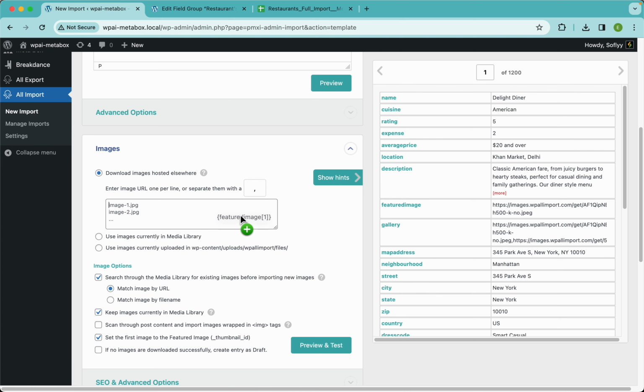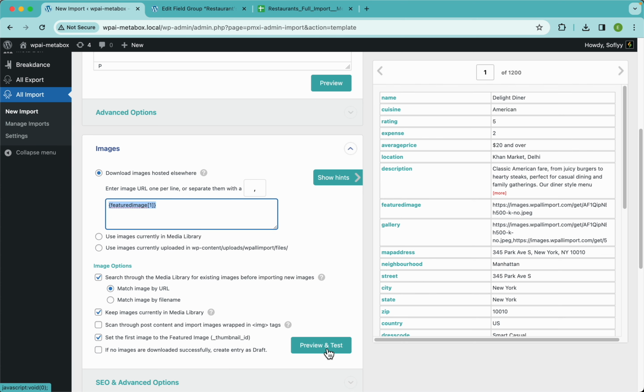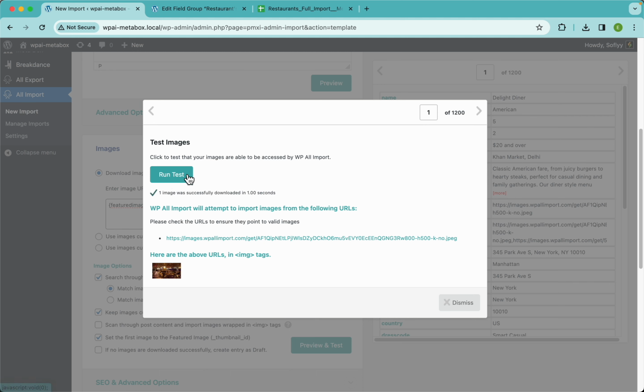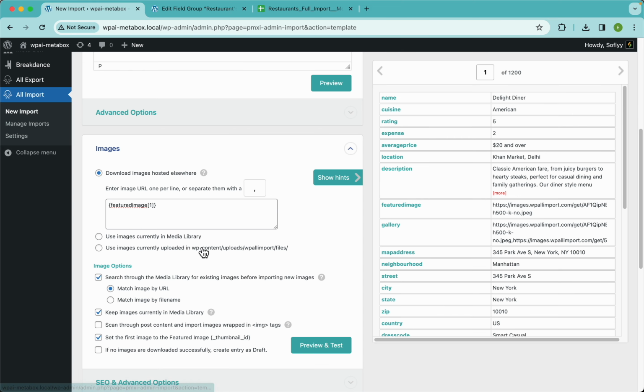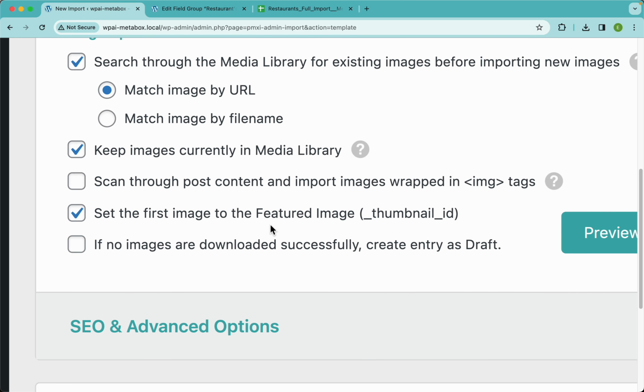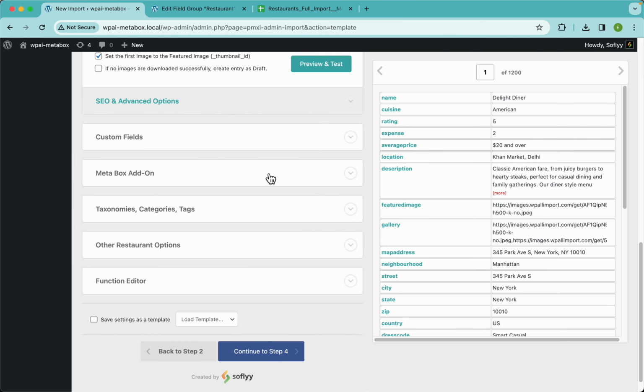Now I'm going to drag and drop that here, and I'm going to click preview just to make sure that our image can be downloaded. I'm going to run the test. So WPL import attempts to download that, and the test is successful. So I'm going to dismiss this and continue. I'm going to make sure that this option is enabled, the one that says set the first image to the featured image. So that's the case. So I'm going to continue.